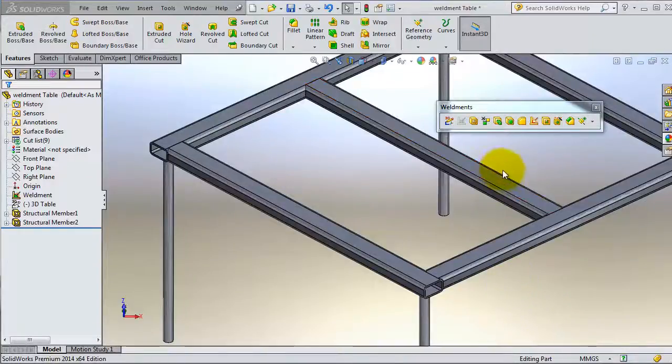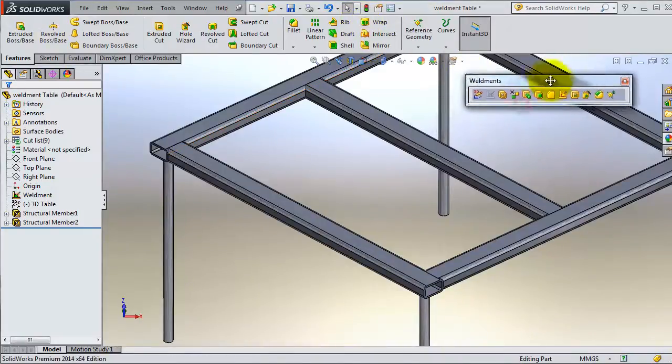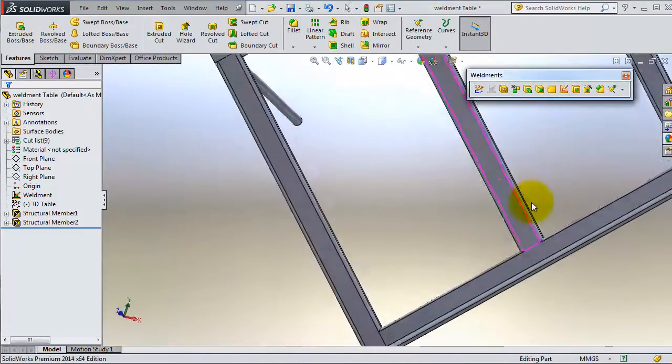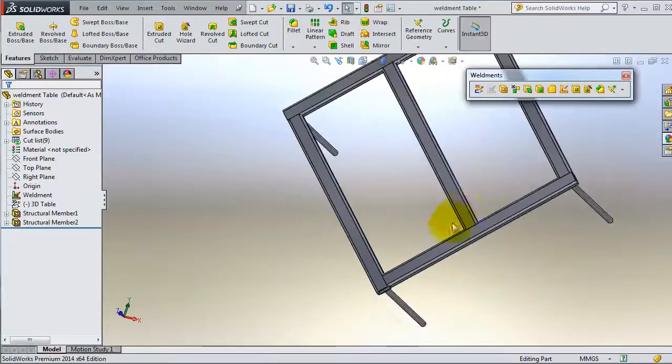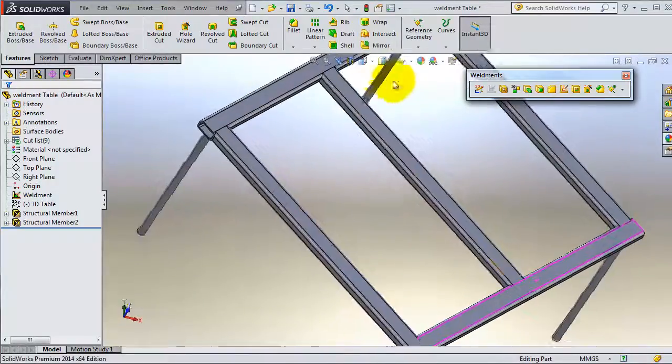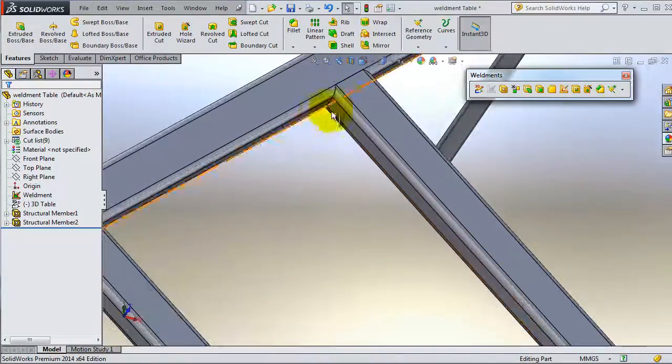The next function in the Weldments toolbox is the Gusset. The Gusset is also called a rib if you are familiar with the feature toolbar. So it is almost the same but with different names. So in the Weldments, if you need extra support for your table here, you can add ribs or gussets.